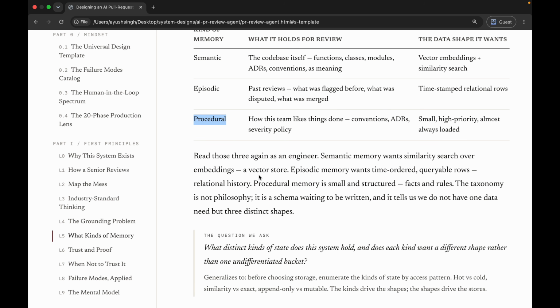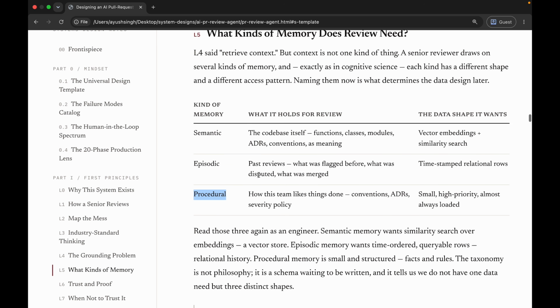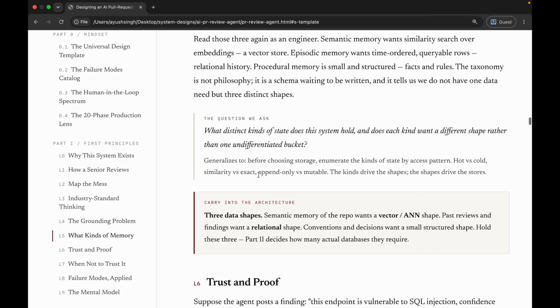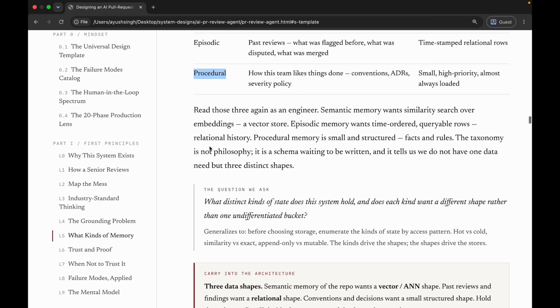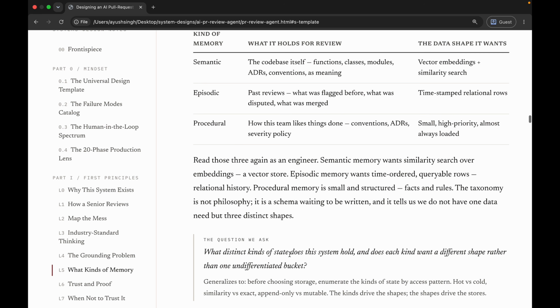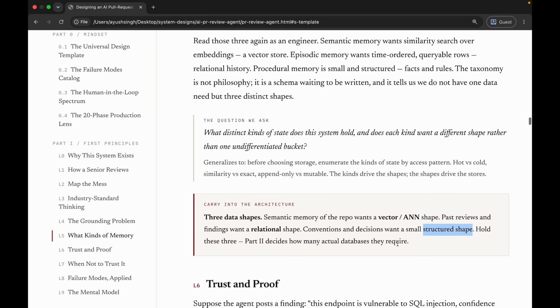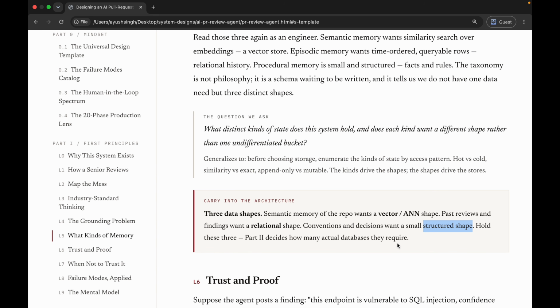Data engineering is the most important part of the whole system. So if you think about it, there are three types of data shapes. The first type of data shape is our semantic, episodic, and procedural. So we want a semantic memory of the repo, which will have our vector store. We'll talk about what tech stack we'll be using. Past reviews and findings want a relational shape, which is time-ordered, which means basically time-stamped relational rows. Then conventions and decisions want a small structured shape. We'll discuss this again when we design the databases.